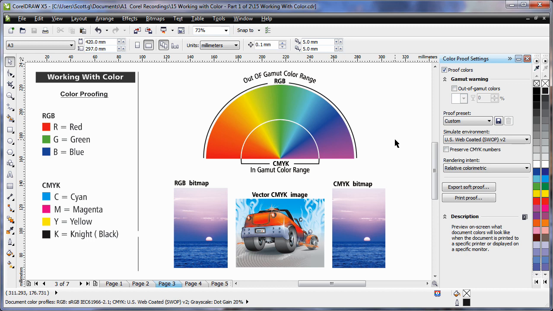And the first thing that you will notice is all of the RGB based colors or images within this document have become flat. And in fact, they now match the range of CMYK colors. Notice how the RGB colors out here now match my CMYK range of printable colors. Even the RGB bitmap now matches the CMYK version of the same.